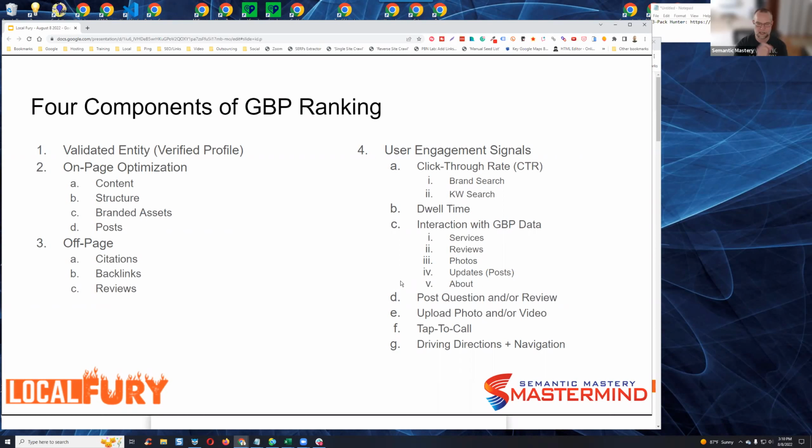So why I'm saying this is because having a verified profile just means that you were able to get it verified and published because you received a postcard and you submitted the PIN, or whatever verification method you used. That means it's verified and now published, but that doesn't mean it's a validated entity. What I mean by that is generally having the knowledge panel pop when you do a search for the brand name. And that's usually a sign of a healthy Google Business Profile, if that makes sense.